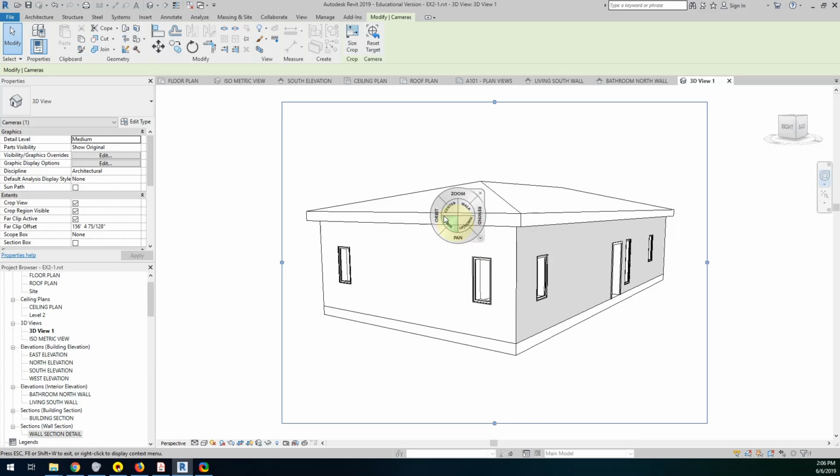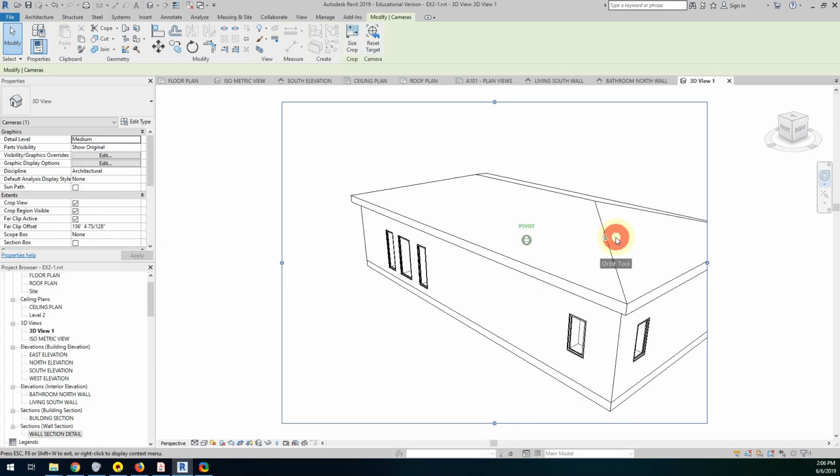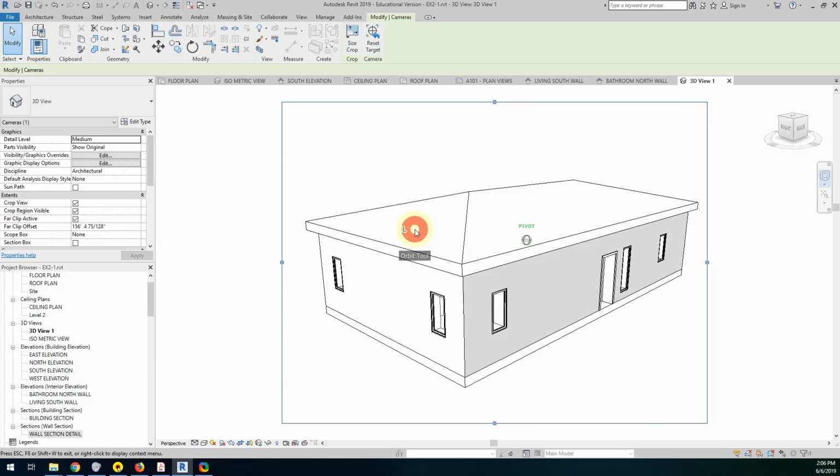Or orbit, which moves around the target or whatever you have selected. And then you have options of panning and walking and a bunch of other ways of navigating around your project. So this is going to be one of my, now in the 3D views, it says 3D view 1.